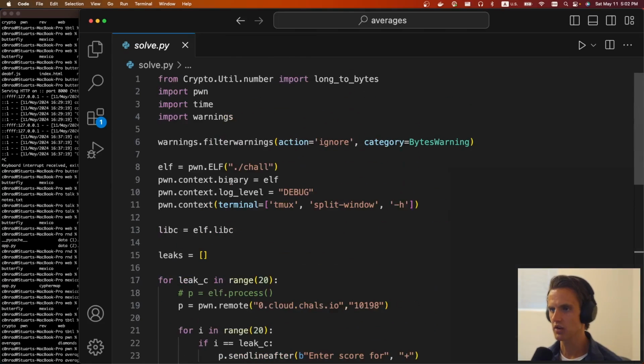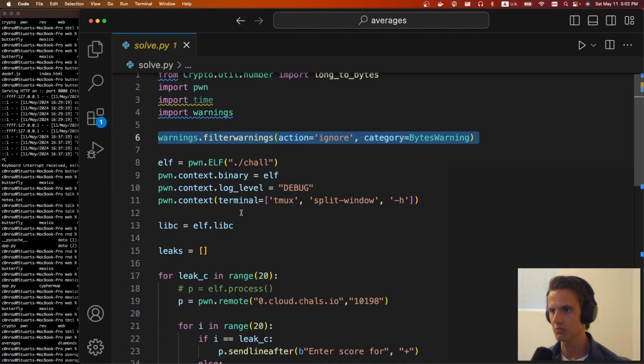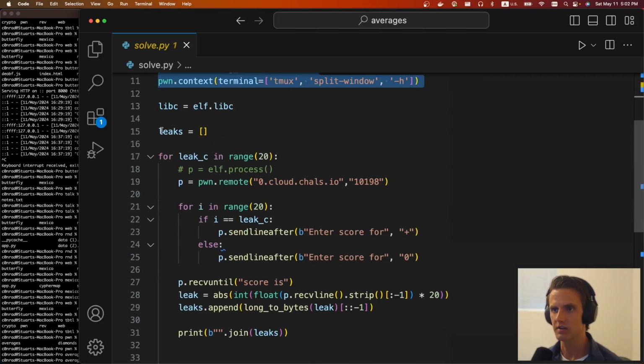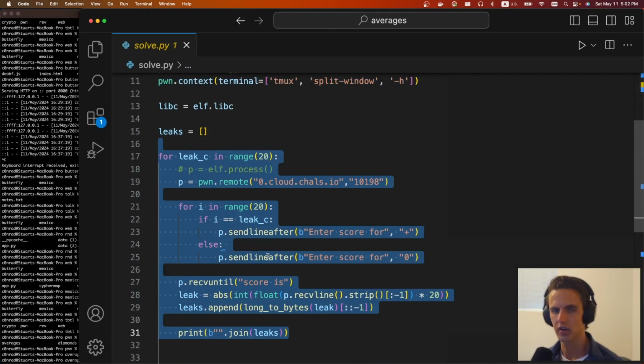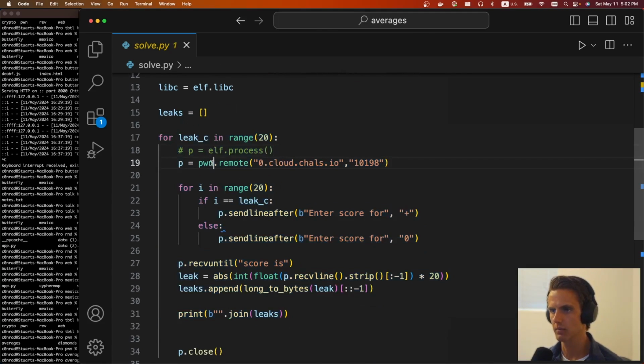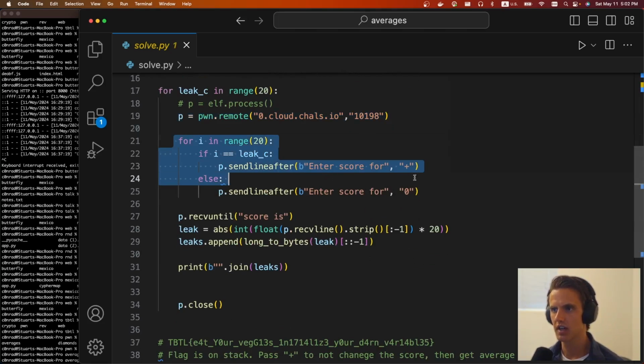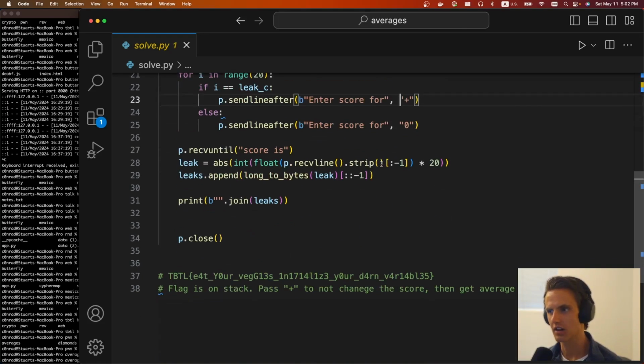This is the solve script I wrote. I'm just doing standard pwntools stuff. Here I'm defining a leaks variable. And so for each of those 20 scores, I don't think we need all of them, but I'm going to connect to the remote host. And then for each of the player scores, if the player score is equal to the chunk that we want to save, we're just going to put a plus there so it doesn't get clobbered. Otherwise, we're going to clear it out with a 0.